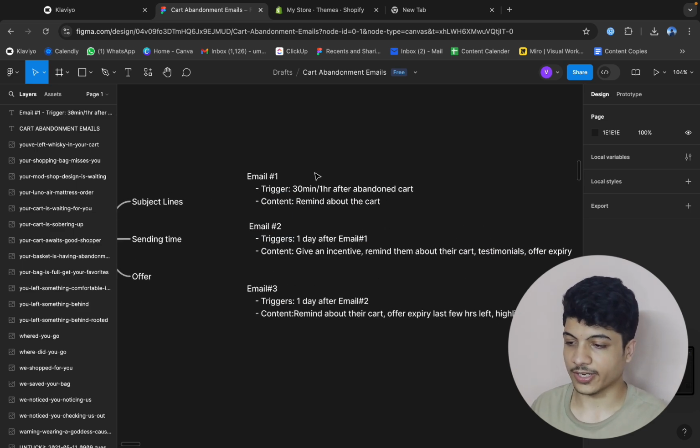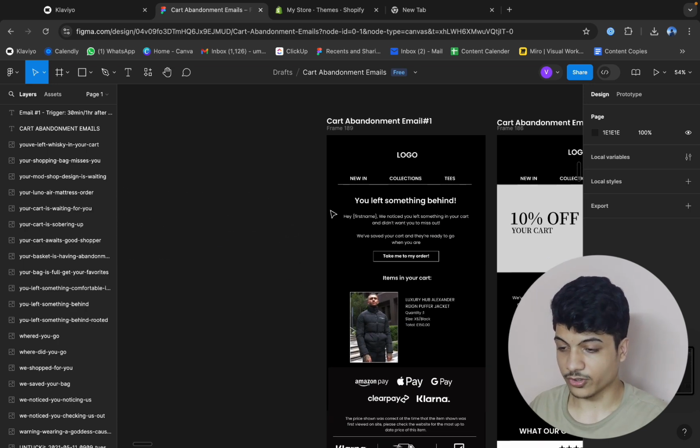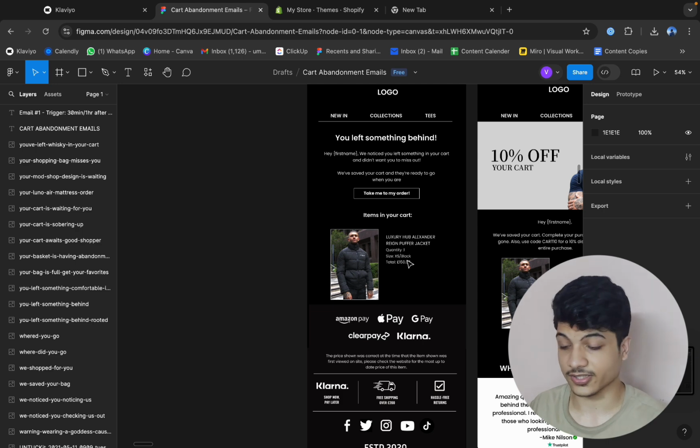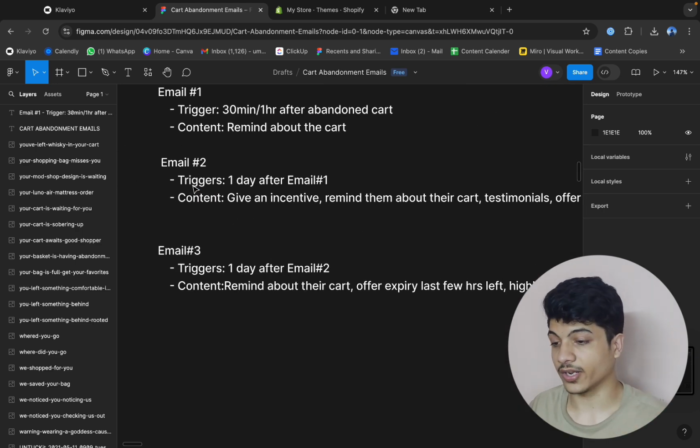So the first email basically triggers after 30 minutes or 1 hour, and you can do the A/B test. On the first email, we just want to remind them about their cart. So if you see the first email over here, we are just reminding them about their cart and we are doing nothing else, right? So the second email basically triggers 1 day after the first email.